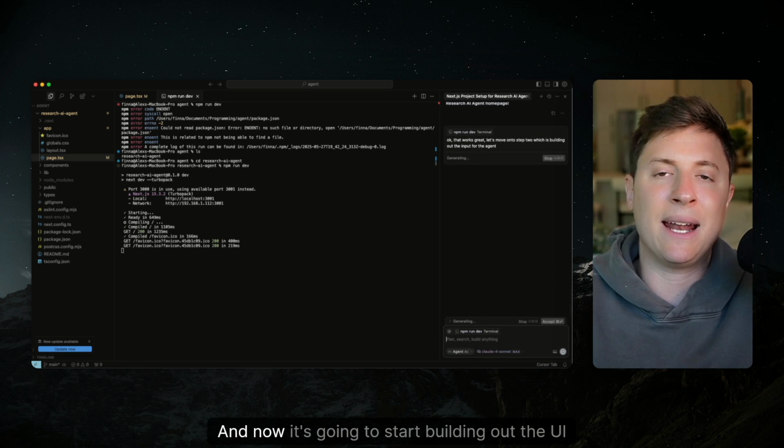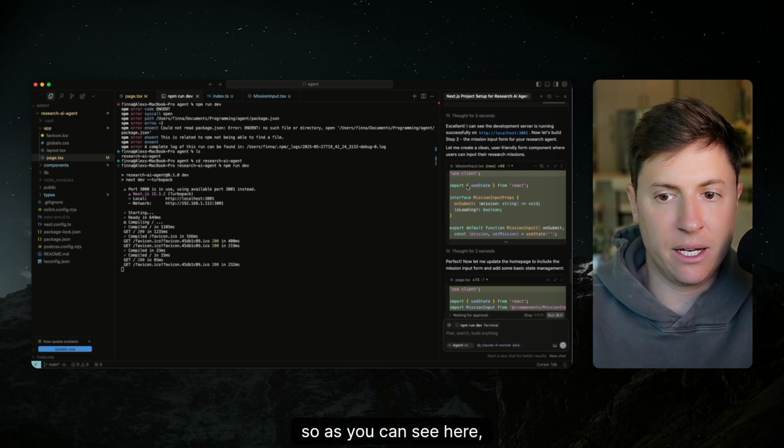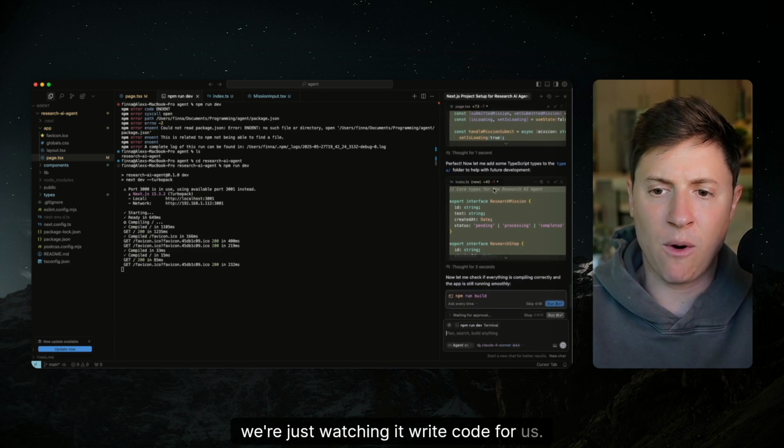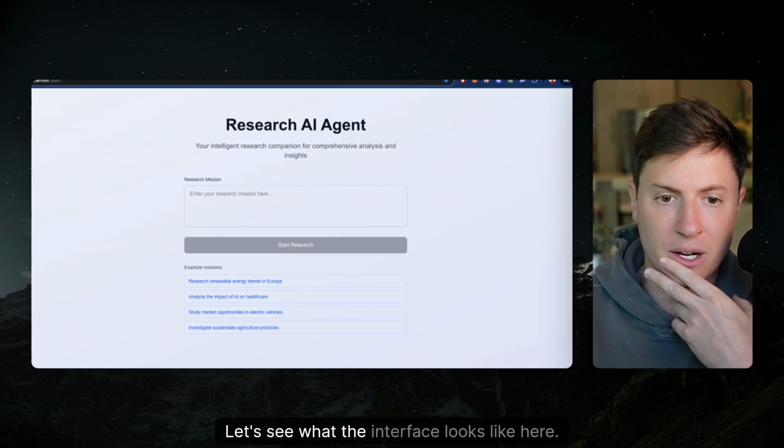And I can hit enter, and now it's going to start building out the UI for the agent for us. All right, so as you can see here, it's writing the code. We don't have to do anything. We're just watching it write code for us. It's building out the interface. And then, okay, so it's all done. Let's see what the interface looks like here.